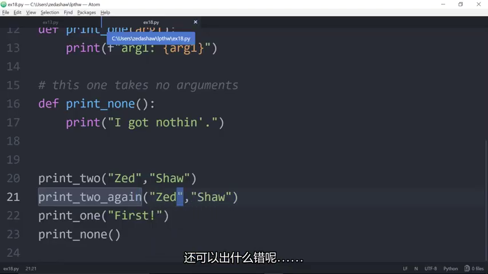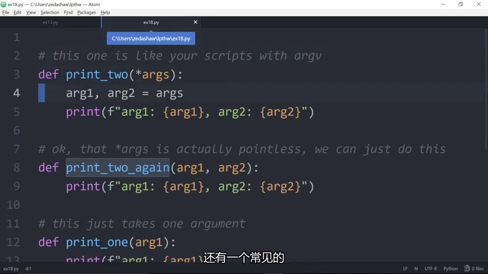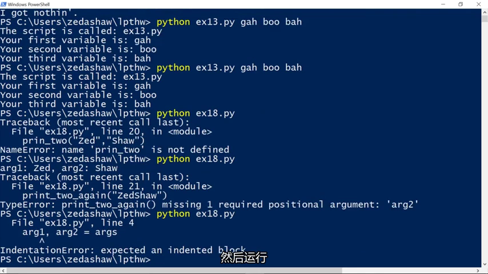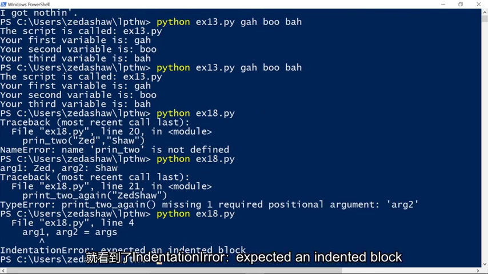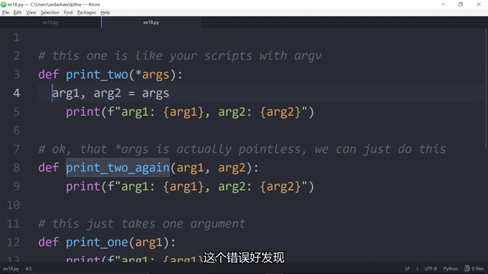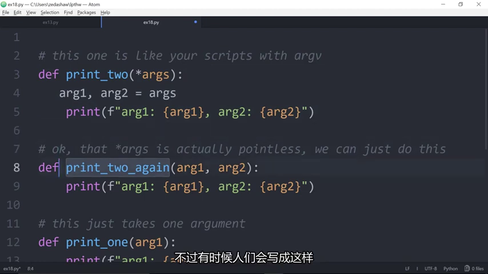What's another error we can cause? Here's a really common one. So I just moved that in 1 level, okay? So I de-dented it is the way to think about it. When I run this, I get this indentation error, expected an indented block. So anytime you see a colon, the stuff underneath it needs to be indented and it needs to be all on the same line. Now, that's easy to spot, but sometimes people do this.